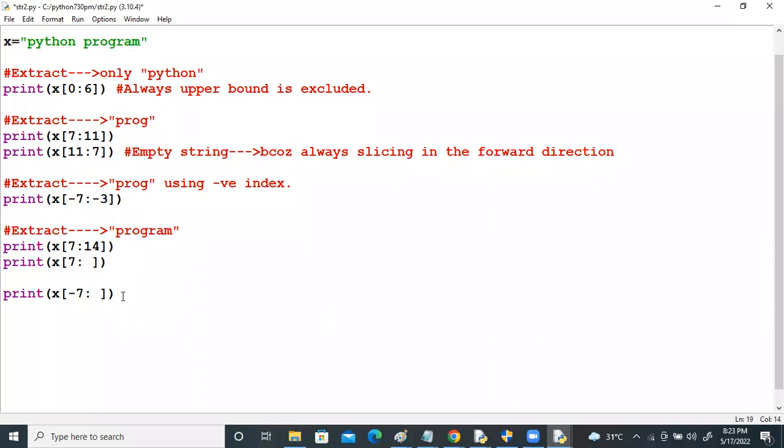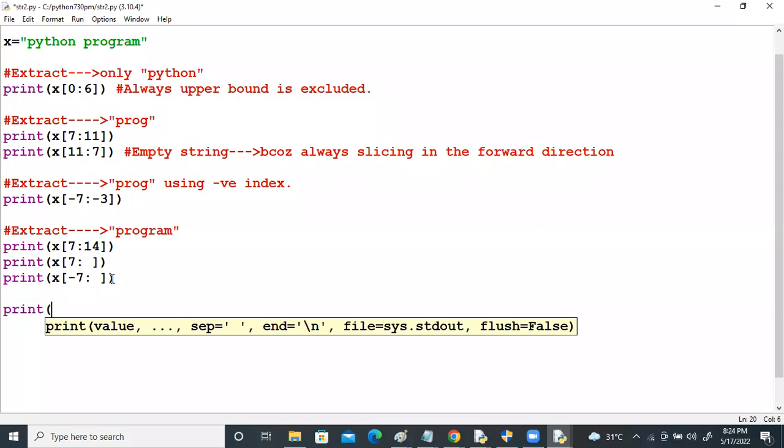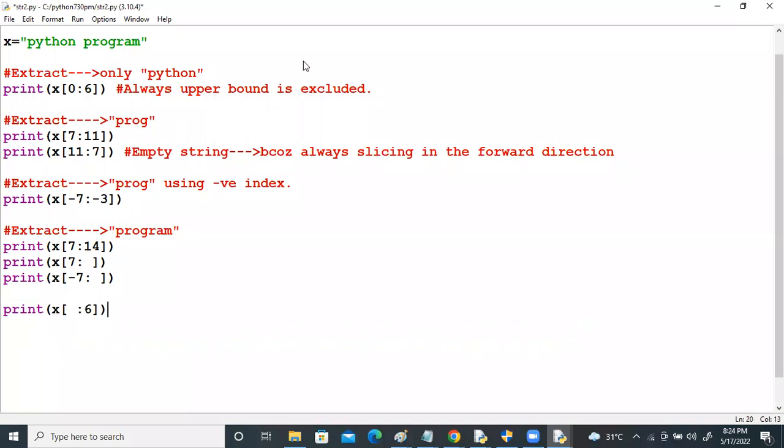Okay, now just observe. What if I ignore this lower bound? Print x of lower bound I'm giving like this. Lower bound I'm not giving. What is the output you get? Is it valid or not? If it is forward, it's valid.